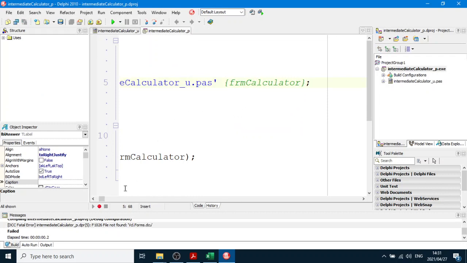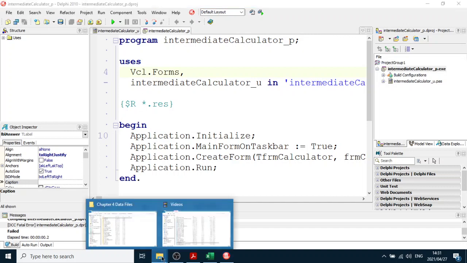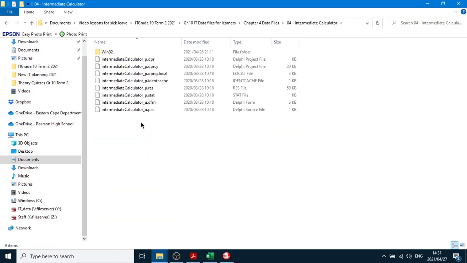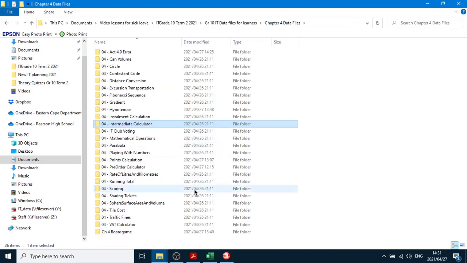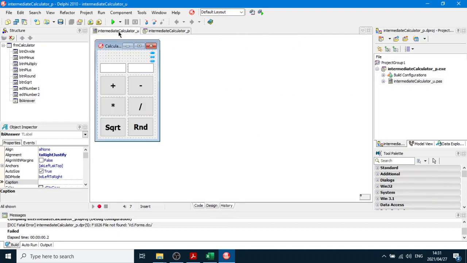Well, because VCL forms and some other weird looking folder exist in the data files. I'll show you. You don't fiddle with the folders there. Don't worry about them, but I'm going to show you what's there. The reason is that it says another version of Delphi was used to create this program, and we just have to fix it. So if you ever come across this, this is what you have to do.